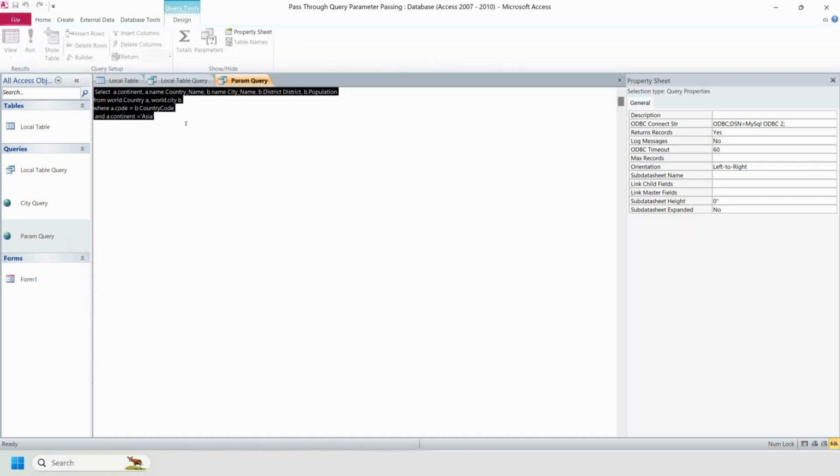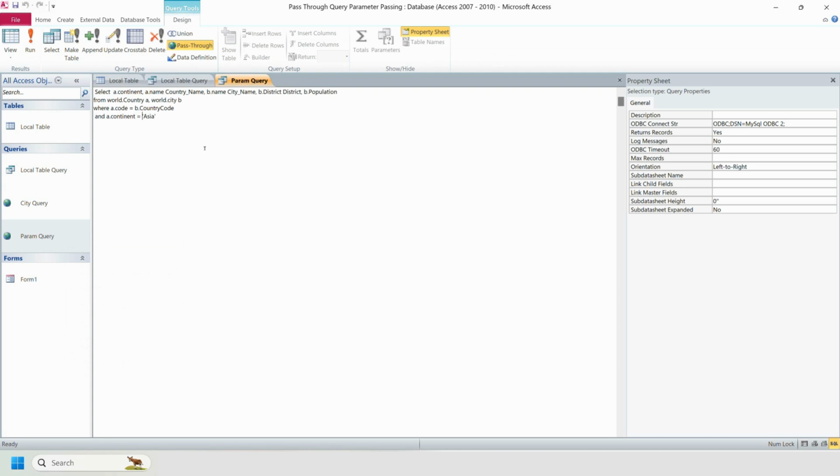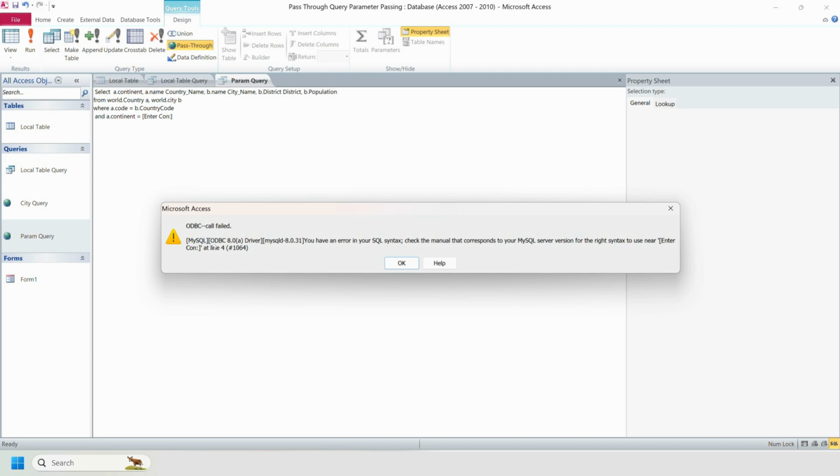Now let's say I want to filter it similarly by prompting for the continent. So in that case, I'm trying to create the same parameter here, enter con, and colon. What happens in this case if I try to run it? Let's say right click and see the datasheet view. ODBC call failed. Yes, this is the expected error. Now what do we have to do in this case? Why is it not working? It won't work in the case of linked databases in Access, and we have to use a different way to pass the parameter here, and that's what I'm going to explain now.